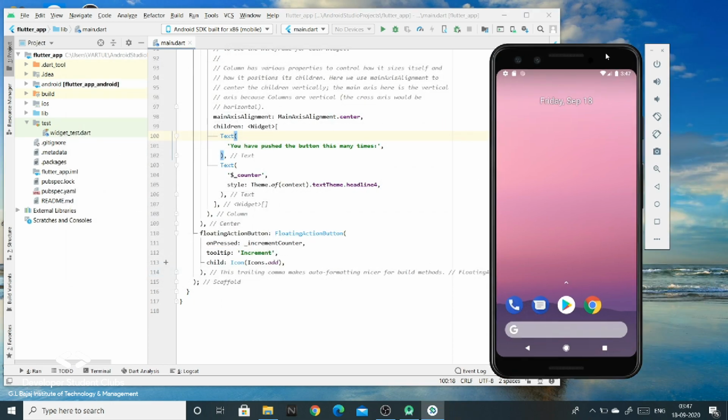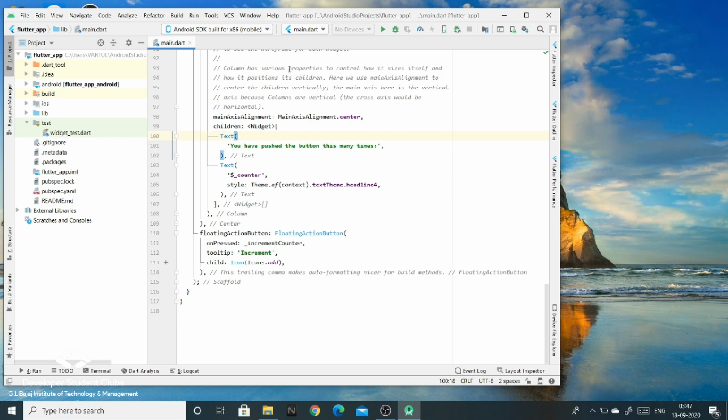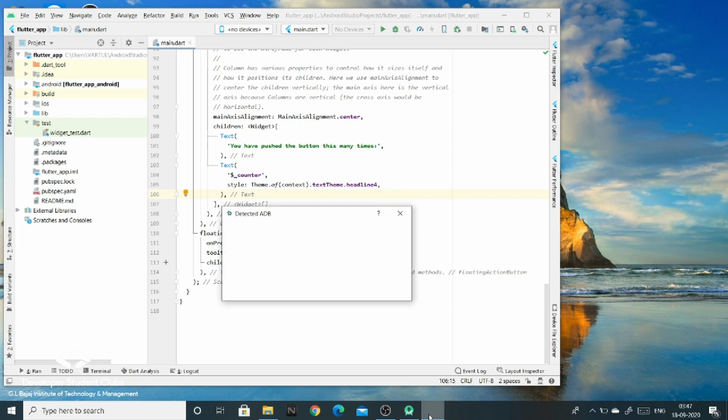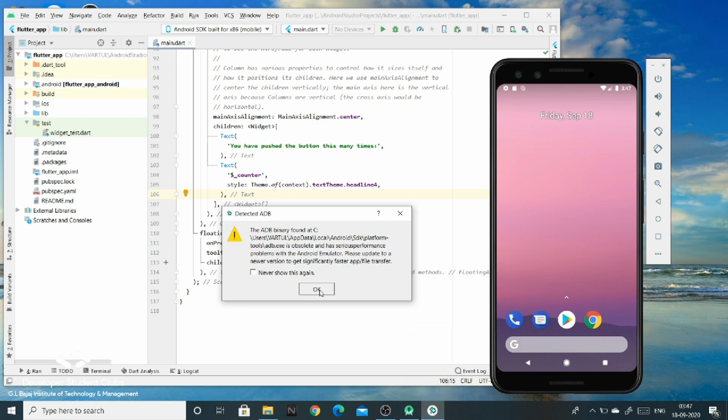So now if we close our emulator, you see the option vanishes from here. Now as we click on this arrow button, you can see the option for the emulator. Just click on it and wait for some time, and the emulator is started.